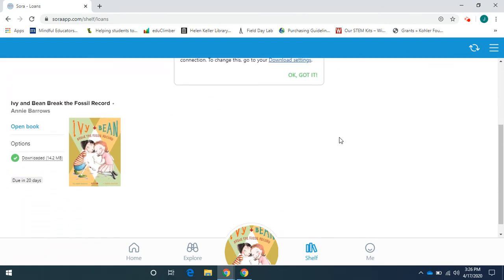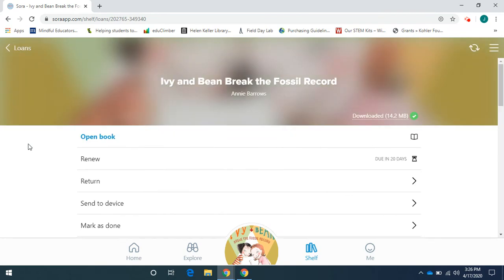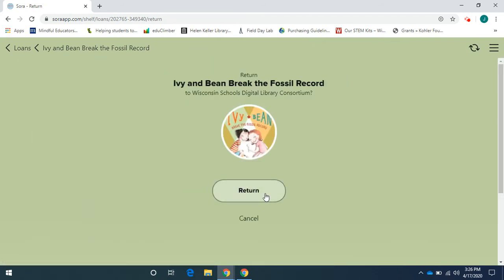Now remember, I can check out 3 books at a time from our digital library. So if I am done reading this one that I checked out, Ivy and Bean Break the Fossil Record, and I want to check out something new, it's a good idea for me to return this book so somebody else can have it and so I can check out something new. So I'm going to click on Options, and then I'm going to go down here to where it says Return and click Return.